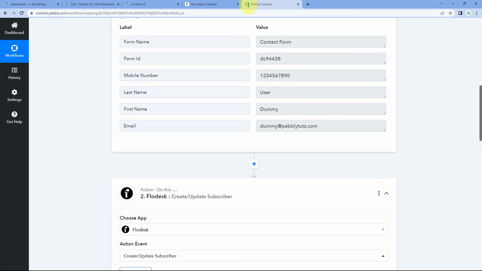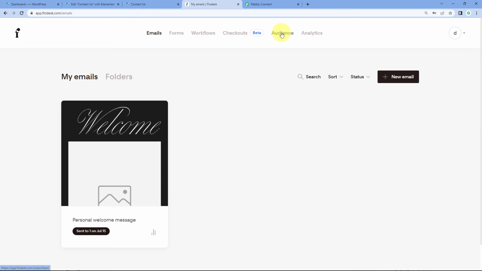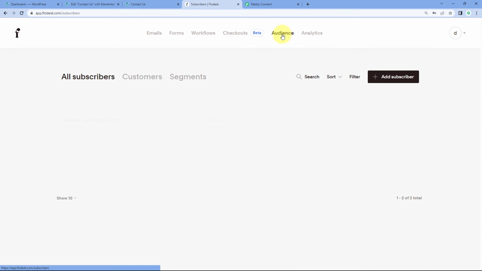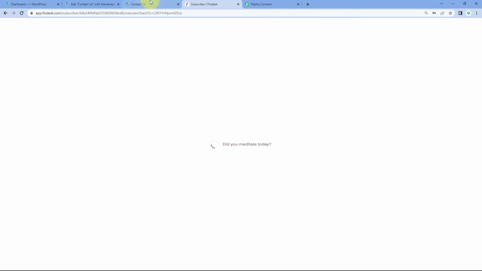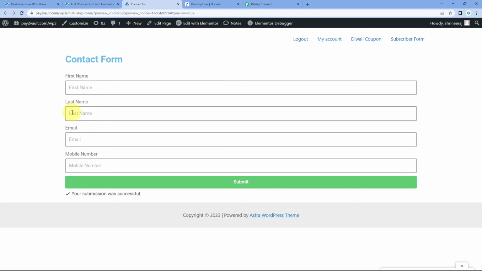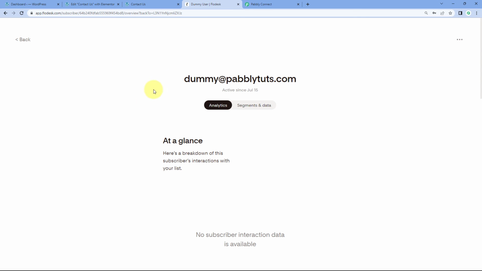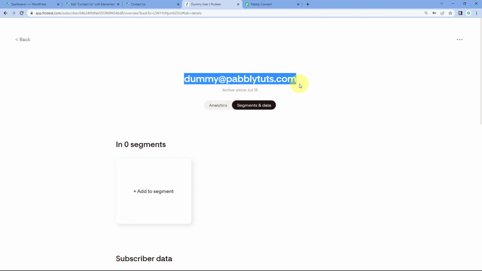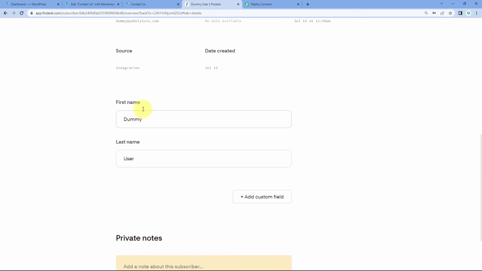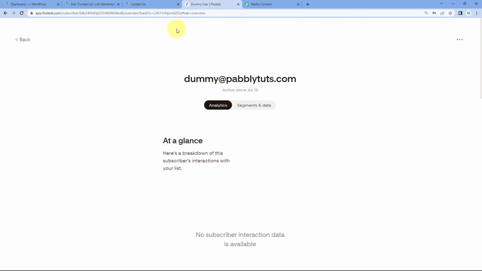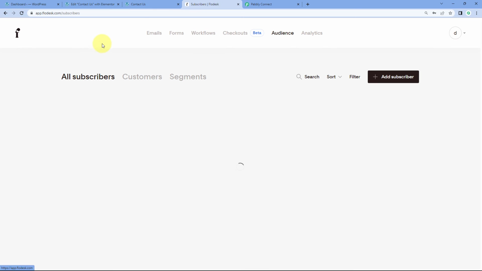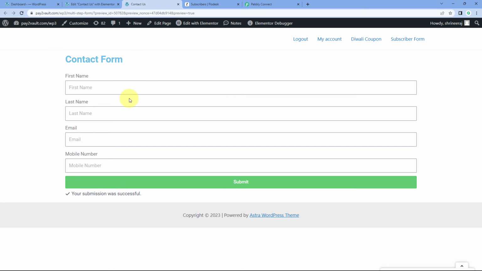So let's check it. We will just go to our Flowdesk account and we will go to this audience section. And yes, here you can see that the same person, dummy user, with the same details which we added while making the form submission in Elementor, is now added in our Flowdesk account. Here you can see the same email address of the person, and here you can see the same name, dummy user, as well. So in this way guys, you can add subscribers in your Flowdesk account from Elementor form submission.